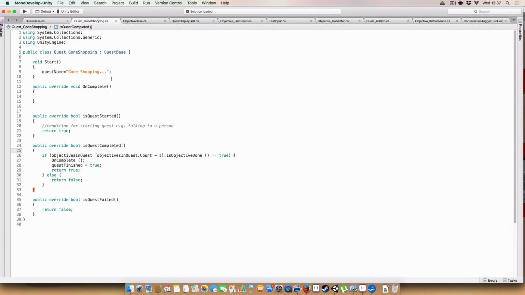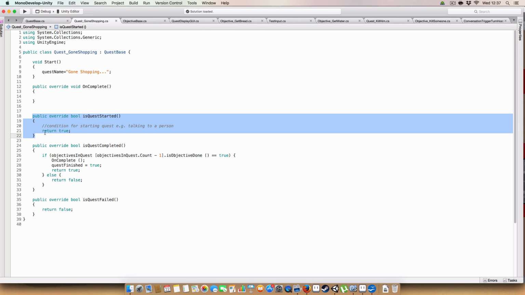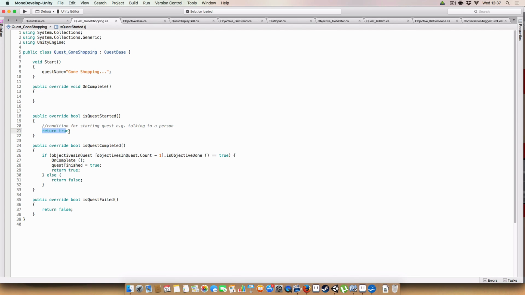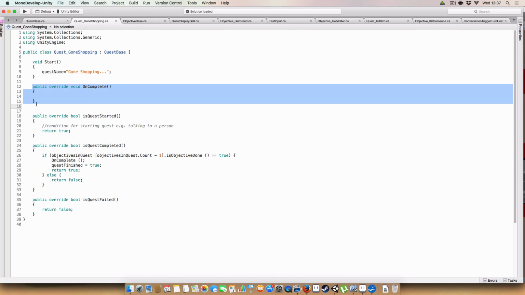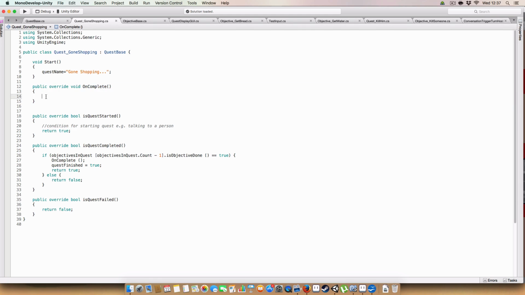So, for example, we've got the gone shopping quest here. In the start function, we just set the name to gone shopping, but you could just do this in the inspector as well. It doesn't really matter. Is quest started? Just for debugging, we're going to return true because we just want to start it straight away. We have an onComplete method, although we're not using it. So you could use this to give the player some kind of reward like money or items or information, whatever.